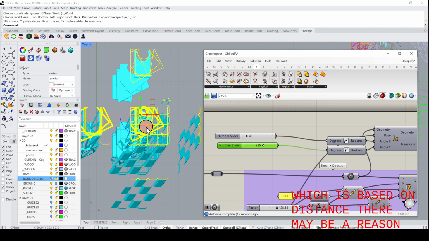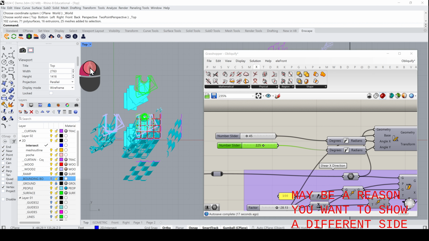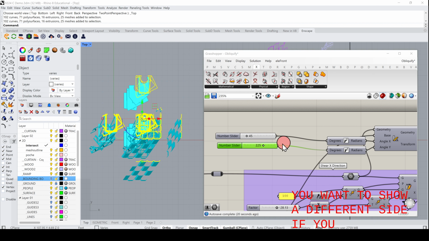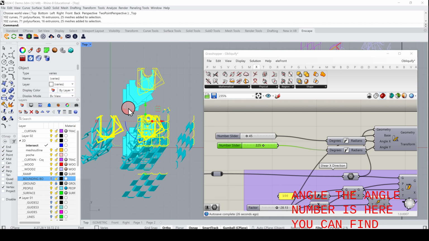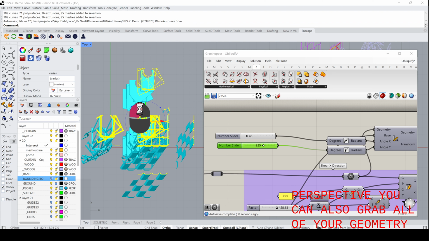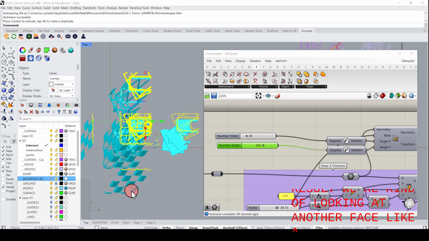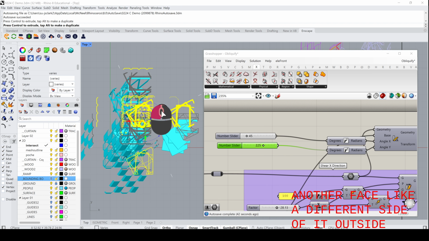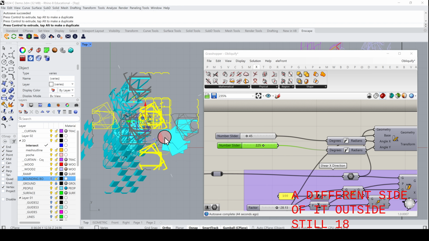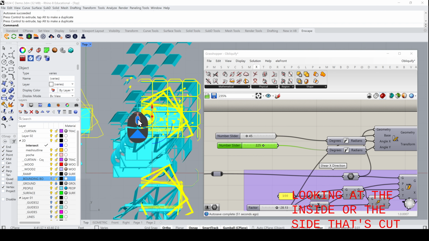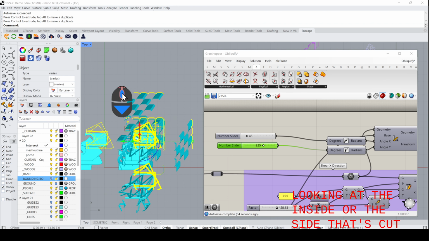There may be a reason you want to show a different side. If you tweak the angle numbers here, you can find the different sides that are offered by this perspective. You can also grab all of your geometry and rotate it. Like try rotating the whole geometry like 90 degrees. And you will see the result. We're kind of looking at another face, a different side of it. So here I'm looking at the outside. Let's do 180. Now I'll be looking at the inside, or the side that's cut. Right.